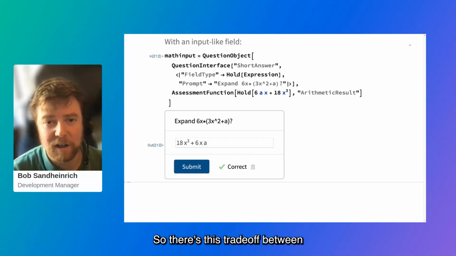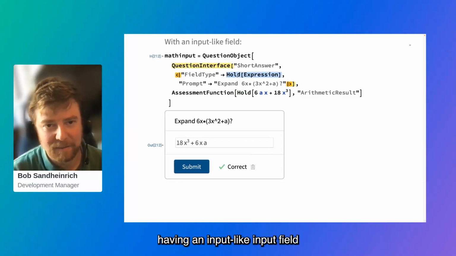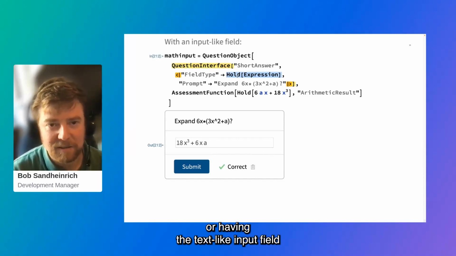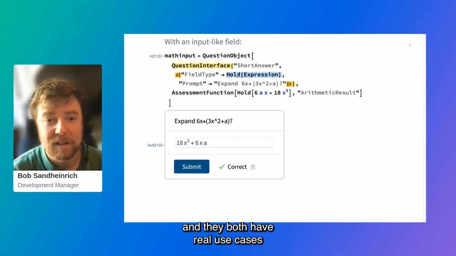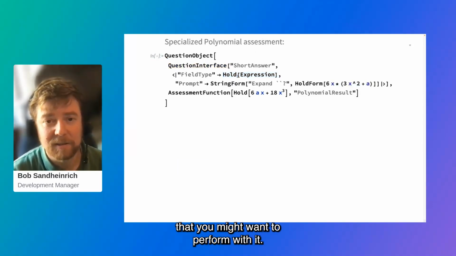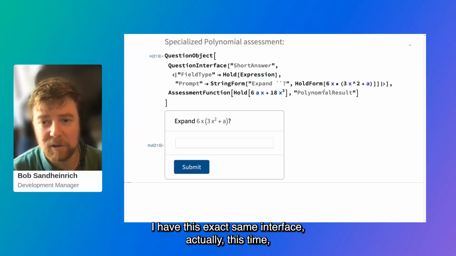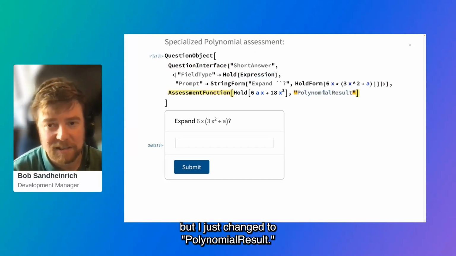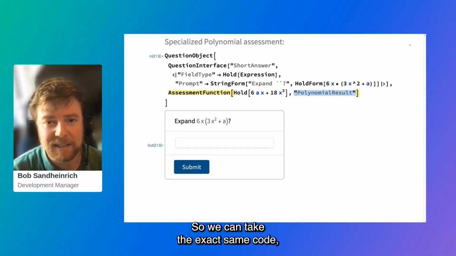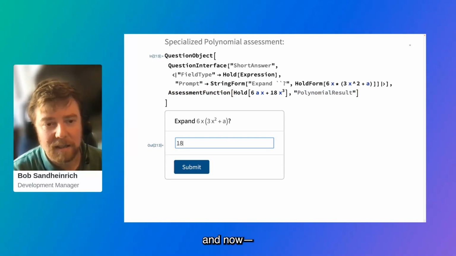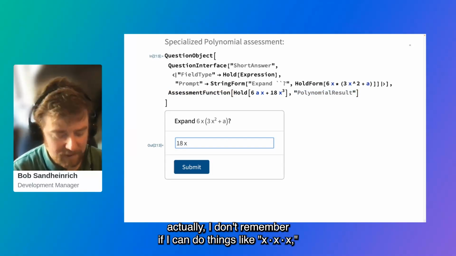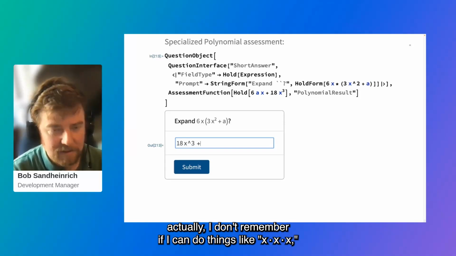So there's this trade-off between having an input field and no interpretation, or having the text input field with interpretation, right? So they're both available and they both have real use cases that you might want to perform with them. And now just to show, it's the exact same interface actually this time, but I just changed the polynomial result. So we can take the exact same code, just change arithmetic result to polynomial result. And now, actually, I don't remember if I can do things like x times x times x. Let's try it.